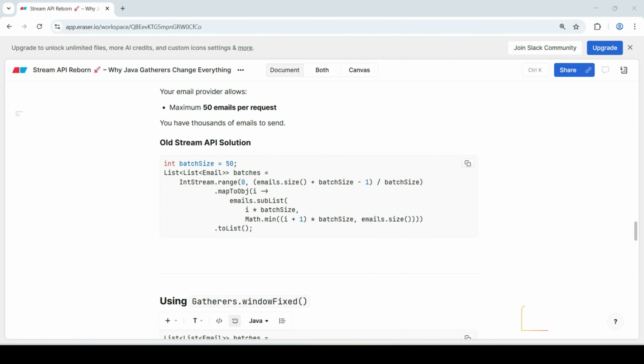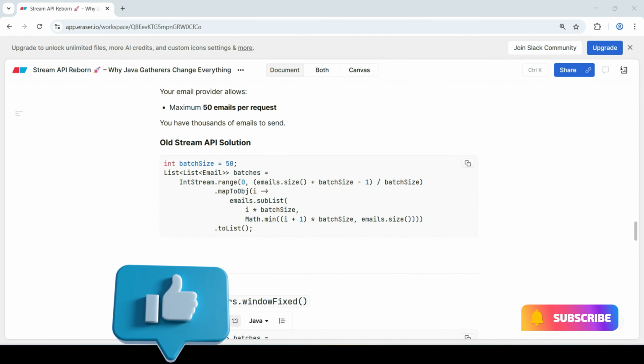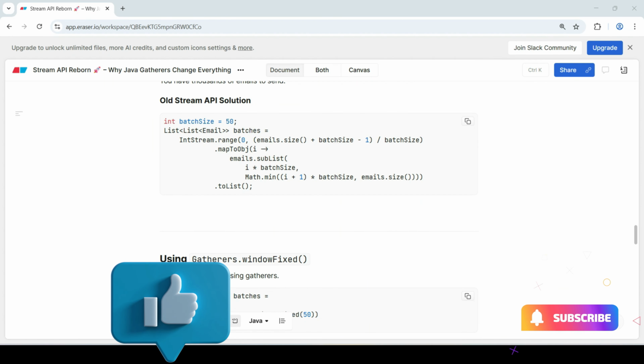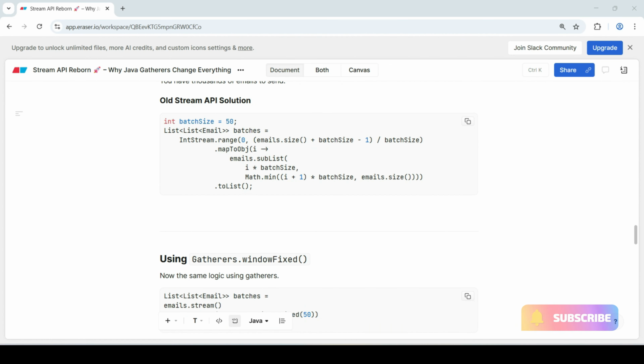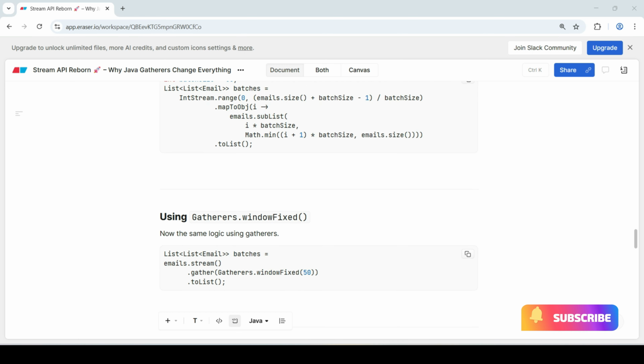This code is making use of the index math. It is very hard to read, and it is quite error prone with some logic. If it is not written properly, it is very error prone, and it looks very ugly when you're doing the code review of it. Then comes the savior. There is a windowFixed method in the gatherer. Now the same logic can be applied using the gatherer windowFixed.